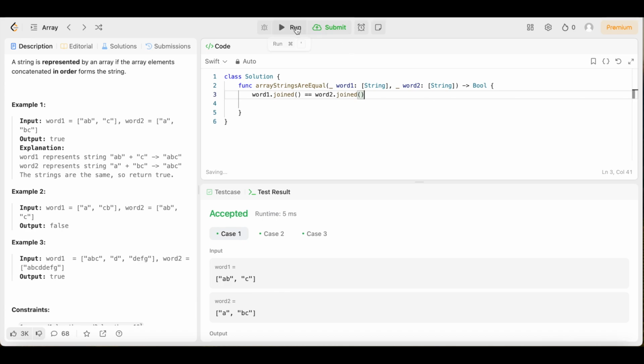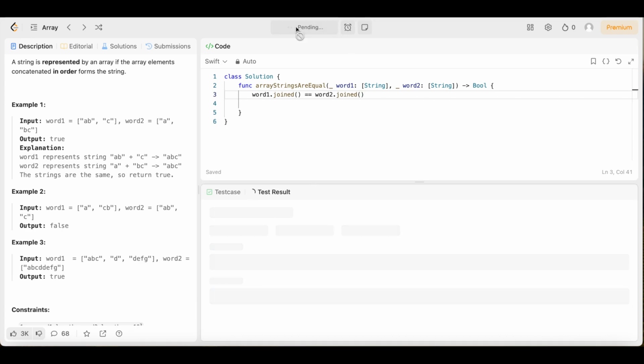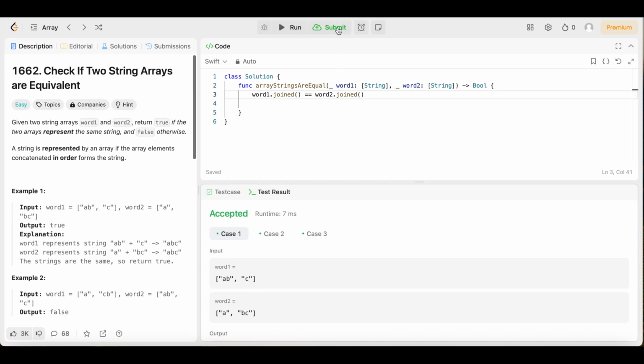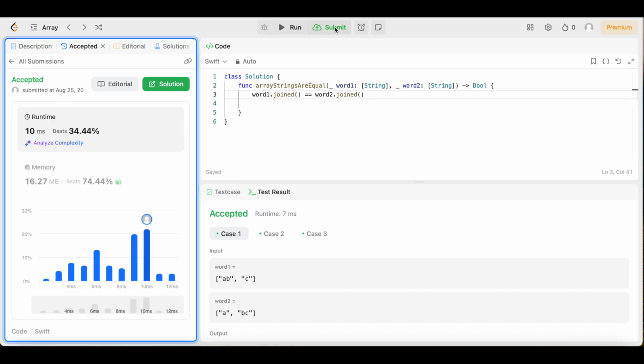And yeah, let's run it. Make sure it still runs. Let's see. And there it is, y'all. That's simple and that easy. Let's submit it, because you know how this stuff goes. You might run and not submit. Let's see. And there it is, y'all. 10 milliseconds, beats 34.44% of users with Swift. Not too bad at all.